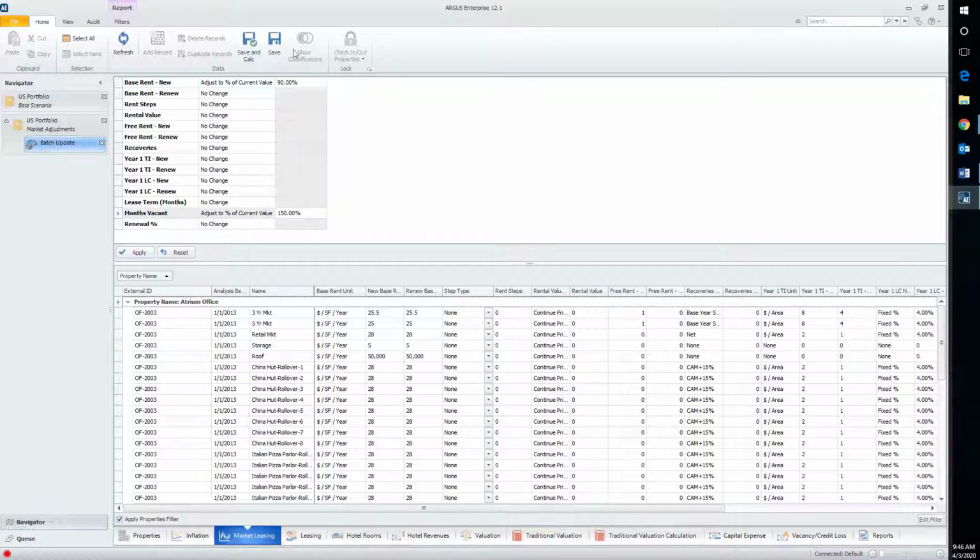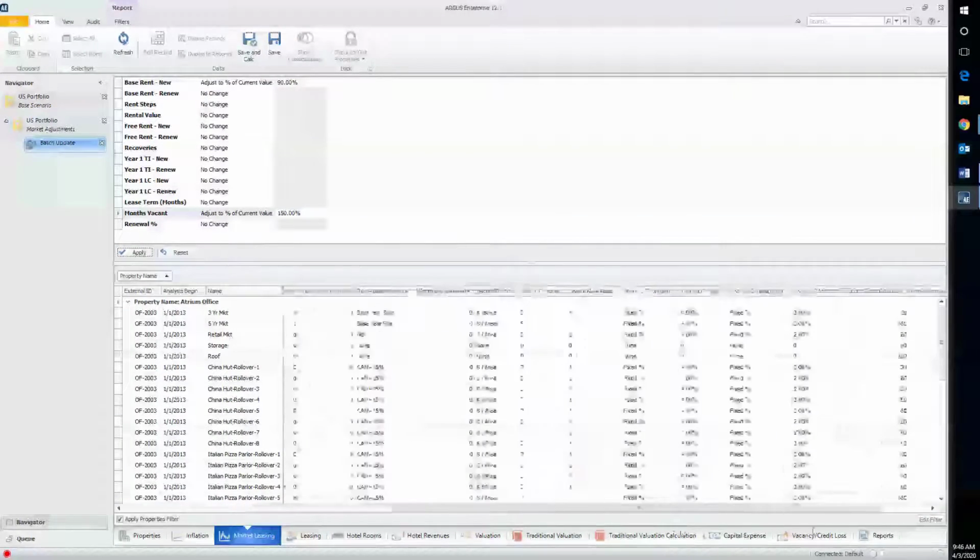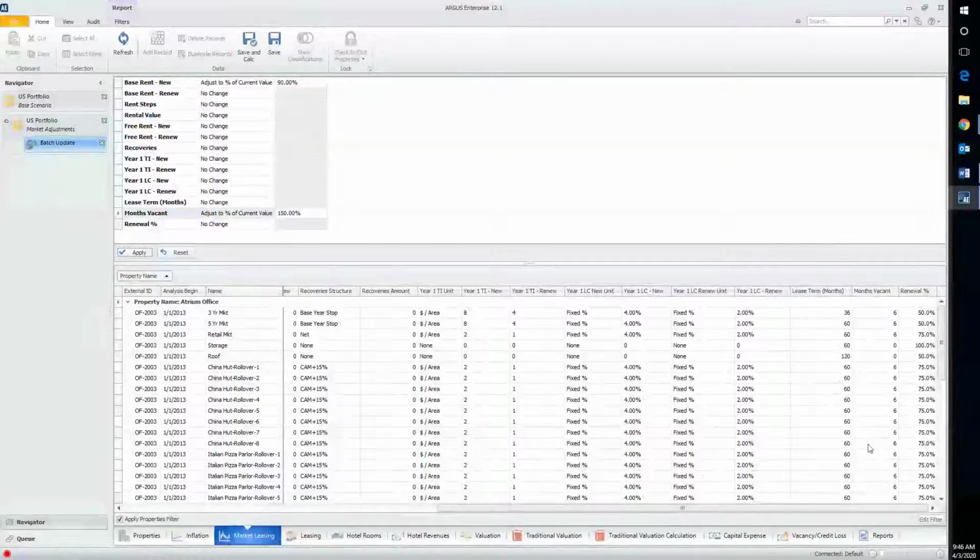You'll notice that when I'm entering in values in the top portion, none of the values are changing on the bottom yet. And if I go ahead, I'm going to best fit just so we can see all these values. If we view the new base rent and I click apply, these new base rents have now decreased to a 90% value of their original amount. If I scroll out to the right, we have our months vacant, and there's been a 150% increase.